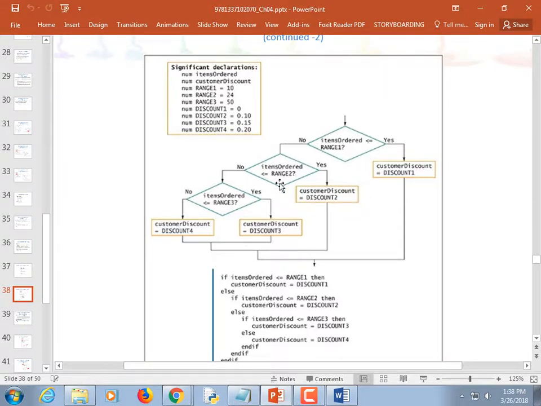But it's not true. So you come back over here. If that's true, you get discount 2. If not, no, we have another if statement. All right, is it part of range 3? Yeah, then print out discount 3. Else it's discount 4, and then they all have to hook back up together.